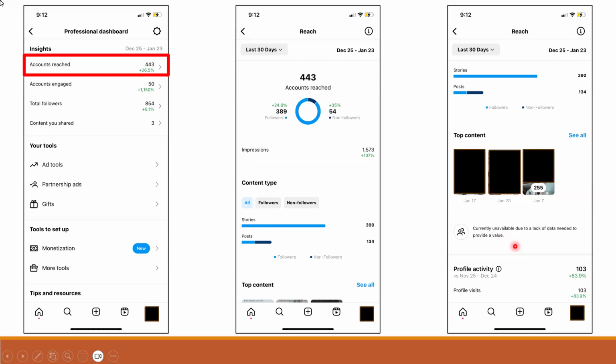And the last bit on the reach is the profile activity. Profile activity is the number of actions people take when they visit your profile after engaging with a story or any of your content. So profile visits is the number of times your profile was visited, again, in the last 30 days. And then profile activity is the number of actions people took. So maybe someone visited your page and then also liked a story or liked a post. They could have also just viewed a post. I believe that counts as well. So just keep that in mind.